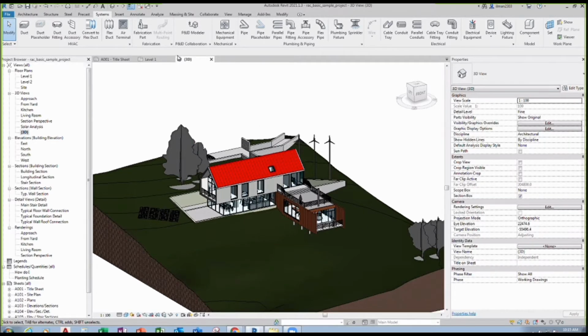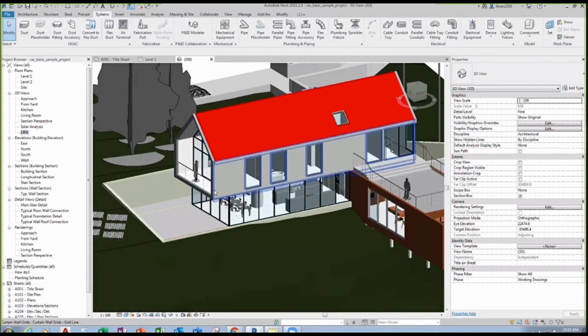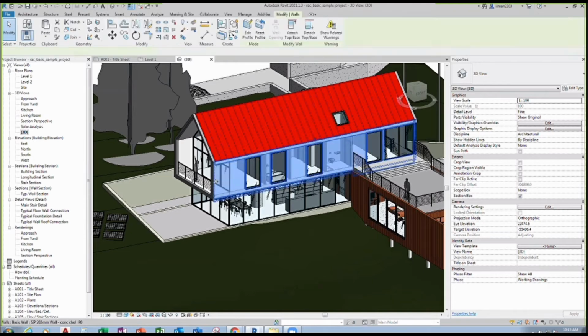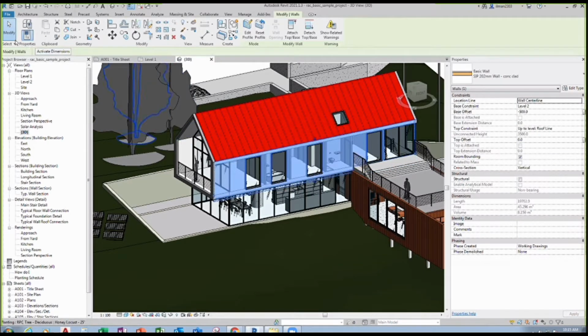But if you are not doing anything, it will not appear. For example, I click the wall, and then the option bar will appear. Same as the contextual tab, it will appear here once you are doing something.